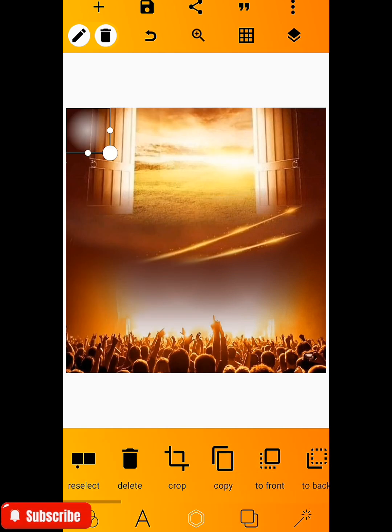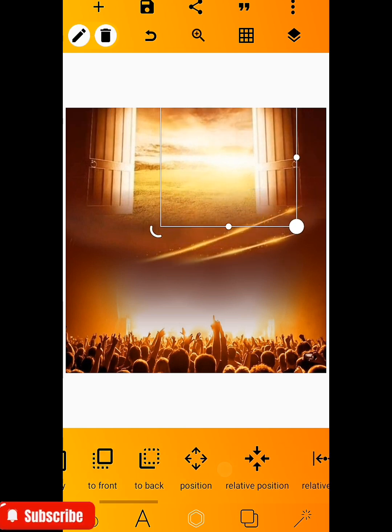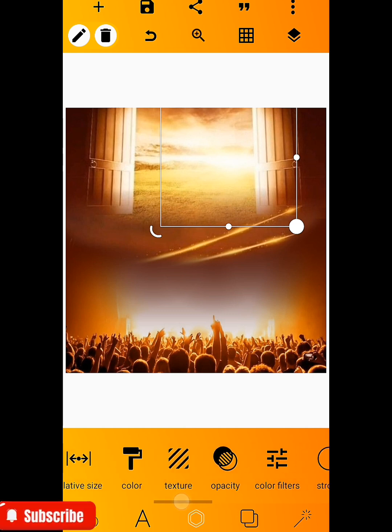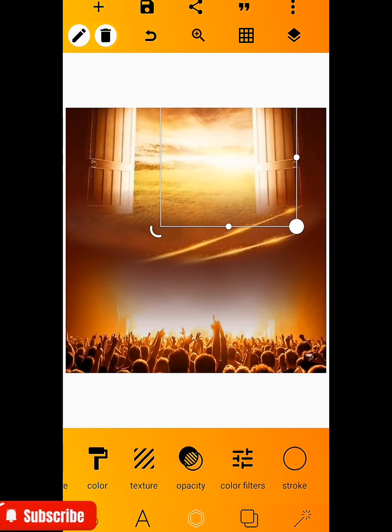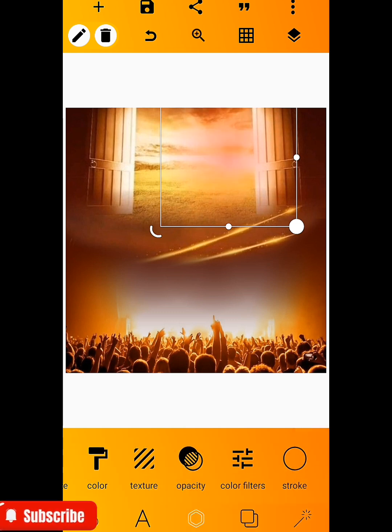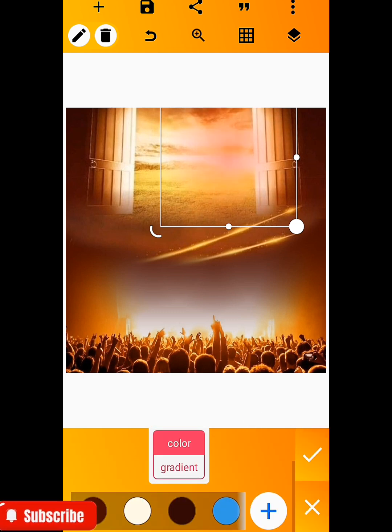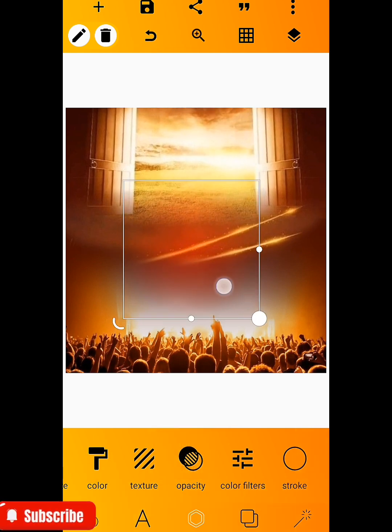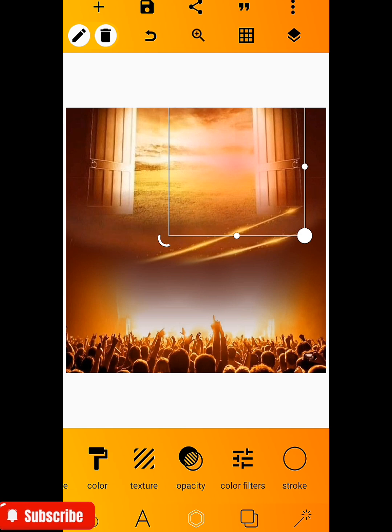Then let me copy. Then let me increase the size. I can put it here. Can you see that? Let me delete this. I can put it here. Then for me to be able to achieve a perfect result, I can just come to color to change the color, and I'm going to select a particular color from this particular side. I'm going to select that exact color so as to be able to blend well.